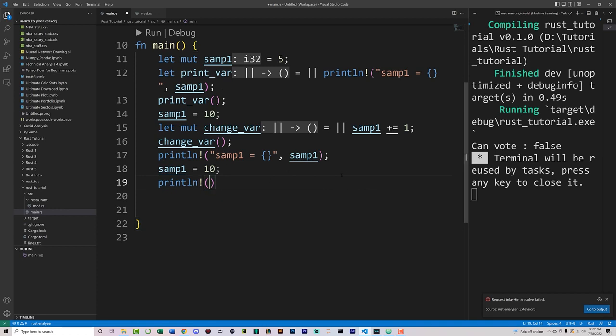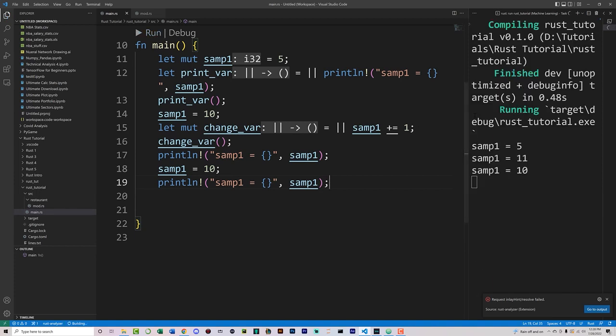So, let's just copy this rather than typing it out again. So we'll just copy and paste this inside of here, save it and run it, and boom. And you're going to see the changing values for sample1. So sample1 is 5 right here. We jump inside of here, we print out that value, and that's the print var right there.